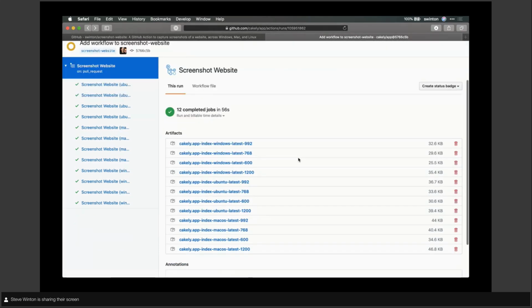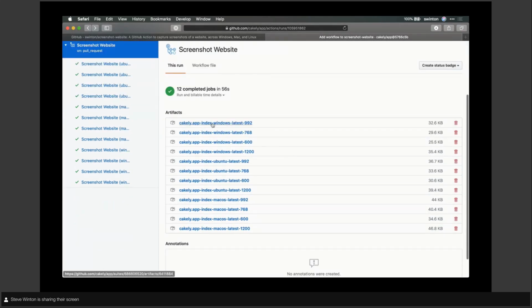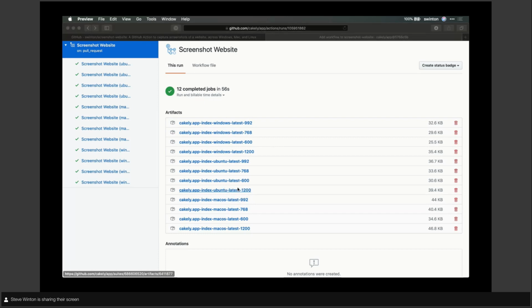Cool, so our workflow has generated all these artifacts for us, which represent all the screenshots that were taken. And what I'd like to do is take a look at the Ubuntu screenshot. I don't have an Ubuntu machine, so it's helpful for me to be able to review it in this way. So let's check out the Ubuntu one.